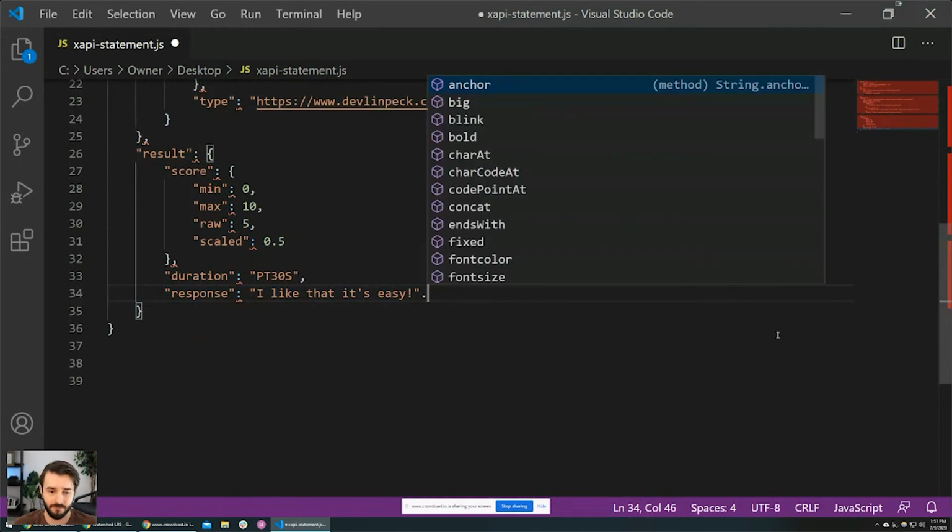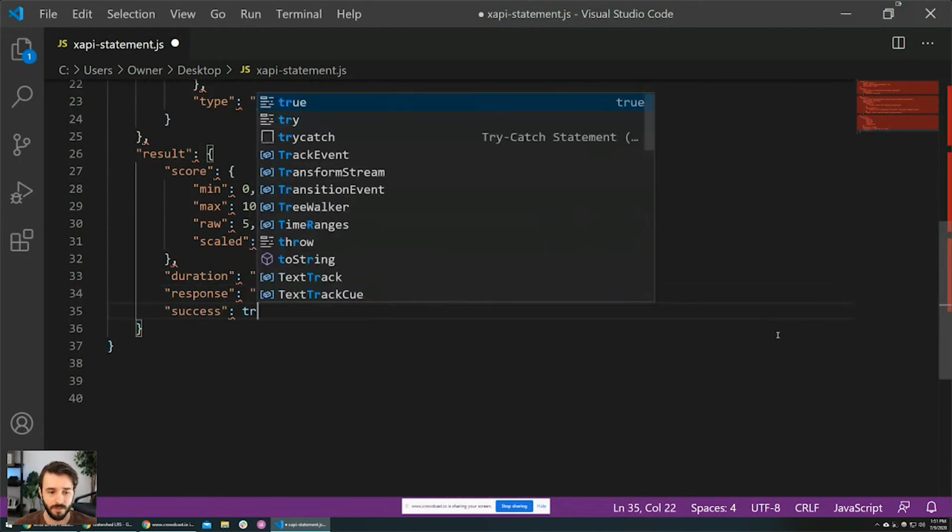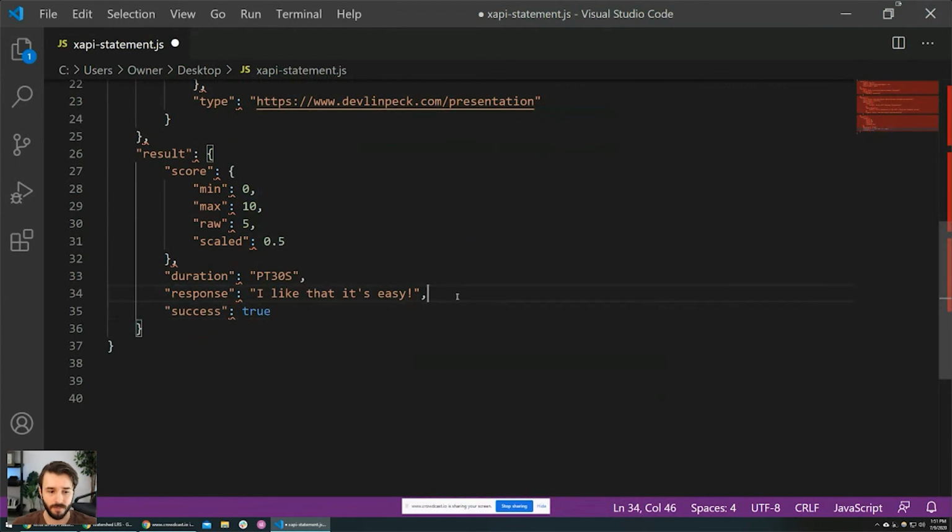And then I don't have it in my thing here, but also the success property. So I think this would just be true or false. Maybe I want to double check that. xAPI result success.